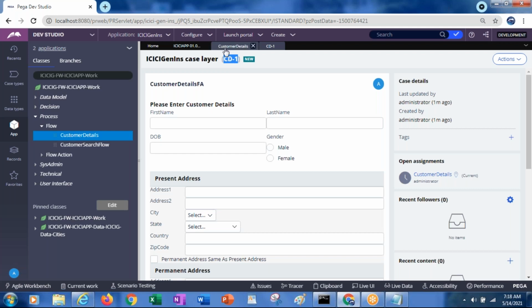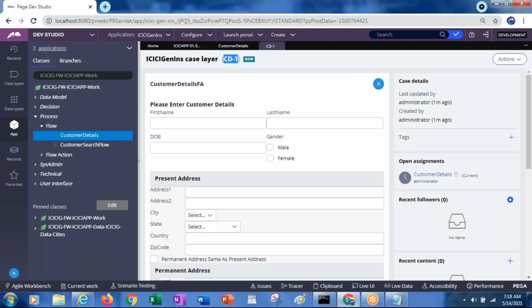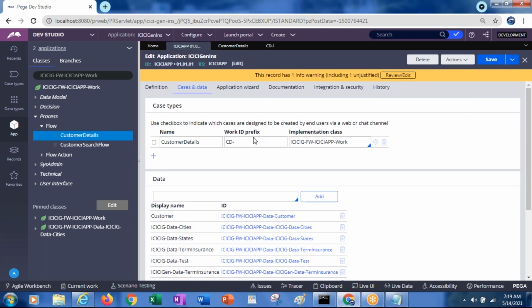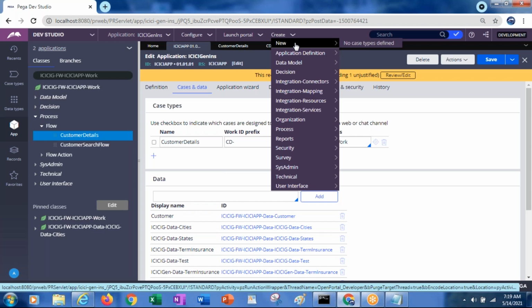If you run the flow once again, it comes as CD-2. So how is this number generated? It is generated by Pega's default activity generate ID, which internally is called and creates the ID. Only the prefix is taken from the application, whatever we give. So after giving this, you can even create a case from here also. But right now, no case types defined.